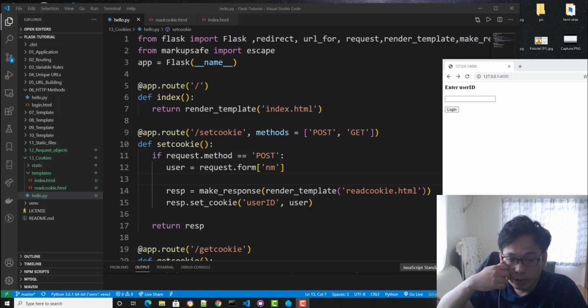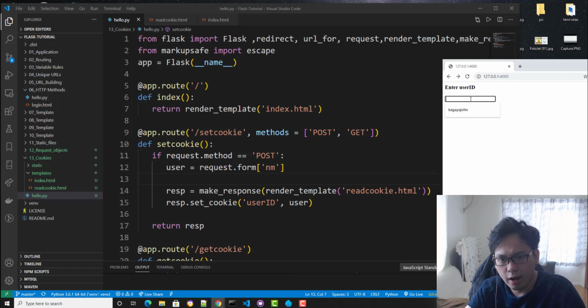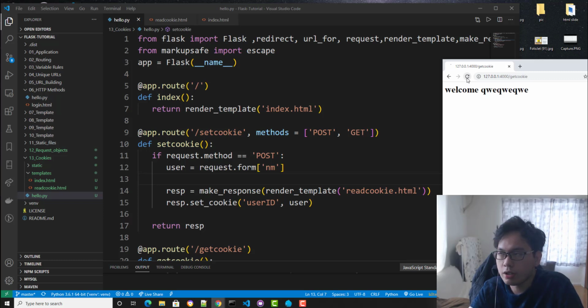And, you know what? Let's just start. I'm going to run this so you can get the idea. I'm going to enter my user ID, for example, like this, click login, and I'm going to get the cookies. And it remembers me even when I refresh, because this one reads my cookies.